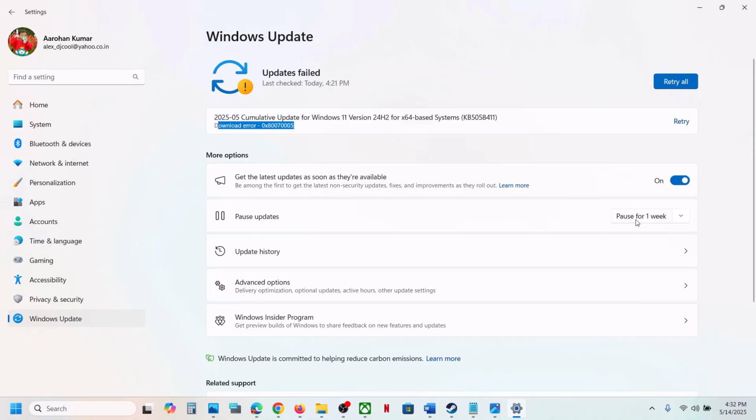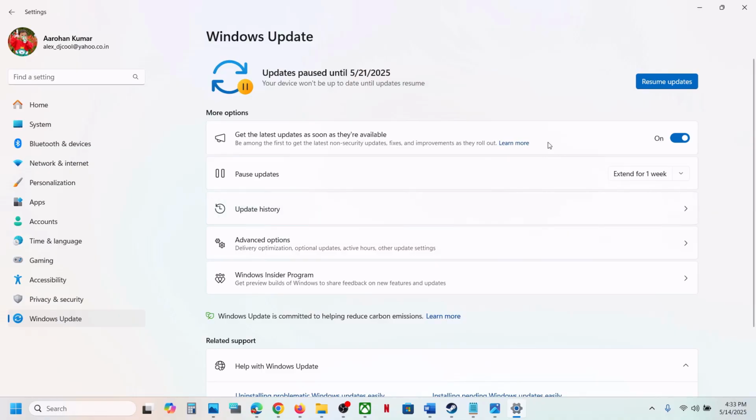First of all, pause the update. So click on pause update, and once it is paused, now click on resume updates. This process will take some time and then you can check. Still not working, then please follow the rest of the steps shown in this video.